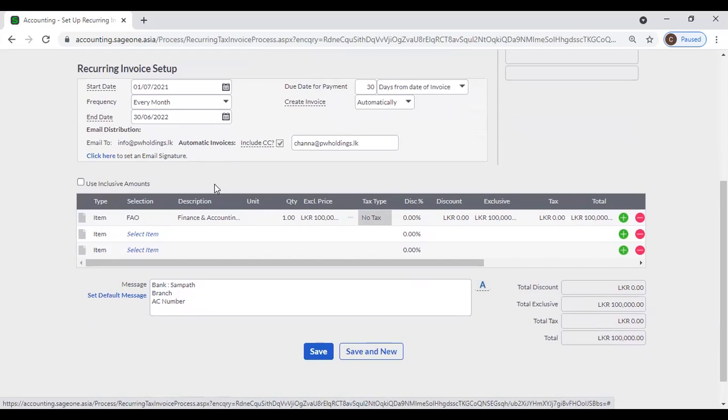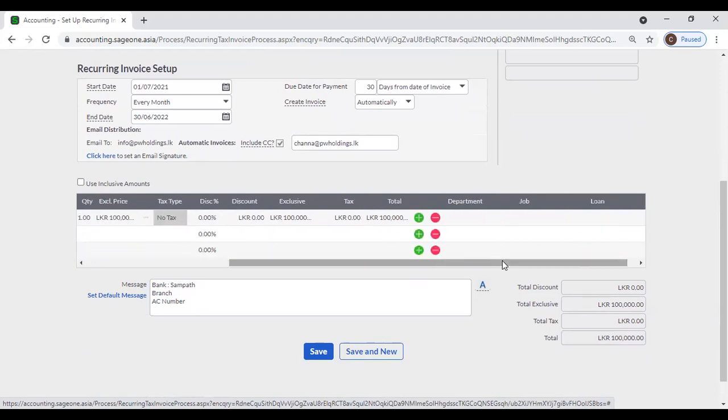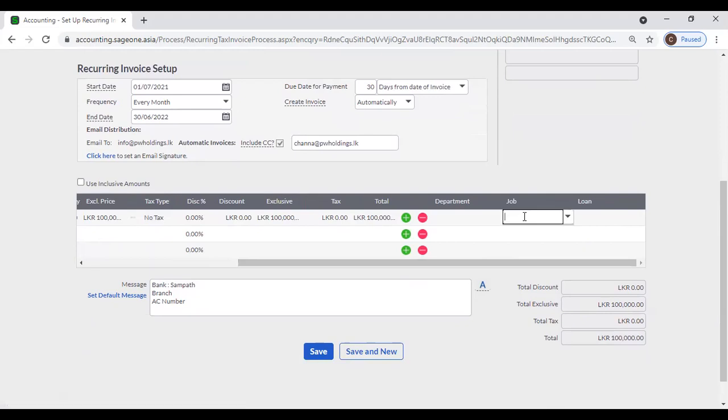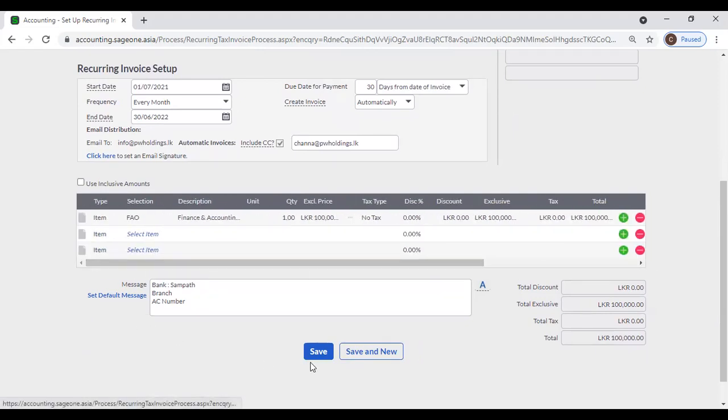Okay. And also if you are providing consultancy services, every month you are charging those invoices also, you can set up from here. And if you want to add department or analysis code, you can select from here. Right. After that, you can save this recurring invoice.